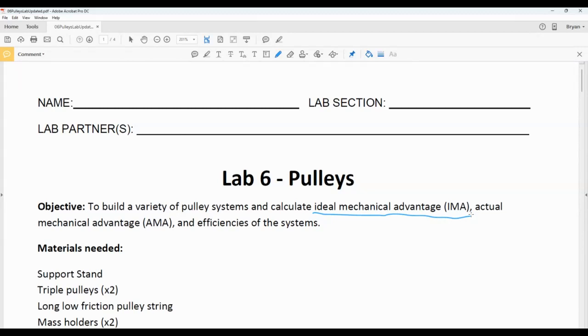In the ideal case, if everything's perfect and everything works the way it's meant to, these are the perfect numbers that would come from different attributes of a system or a setup. So dealing with the dimensions of a ramp or the size of a wheel and an axle or number of ropes and pulleys, things like that.